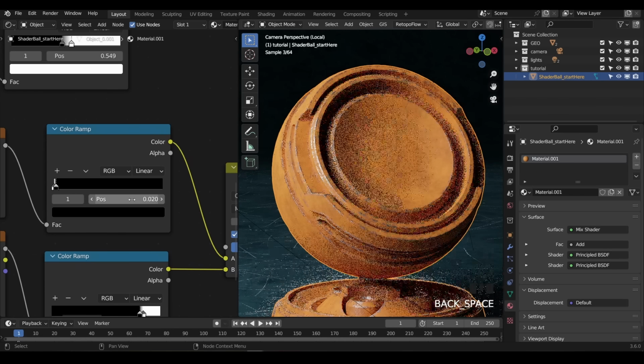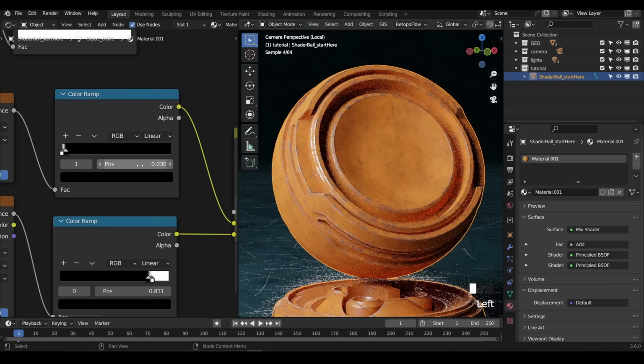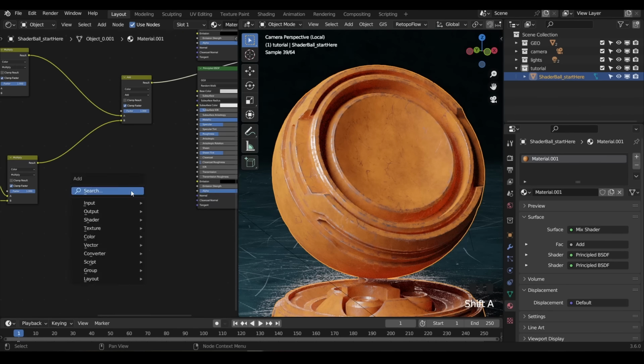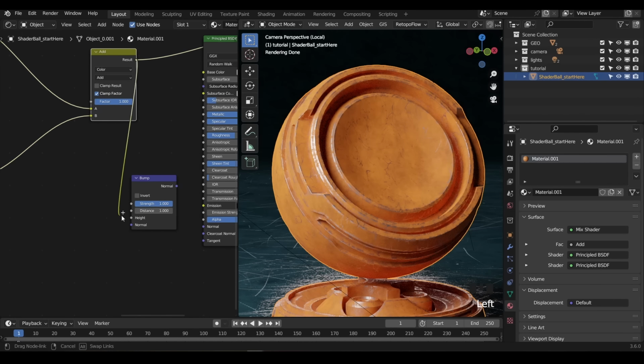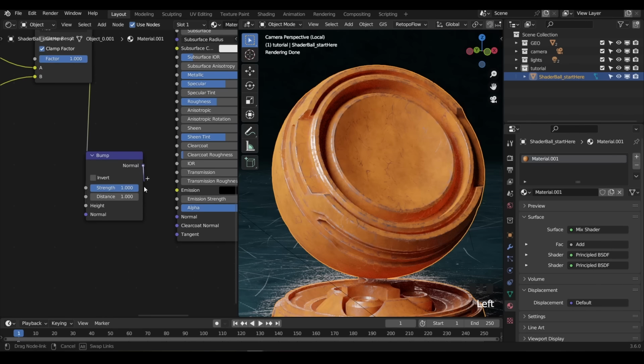I've also found this is a really good time to add a bump node, as this really helps bring out the cracks. So add a bump node and plug the edgeware and cracks mix into the height of the bump, and the normal into the normal of the metal material.